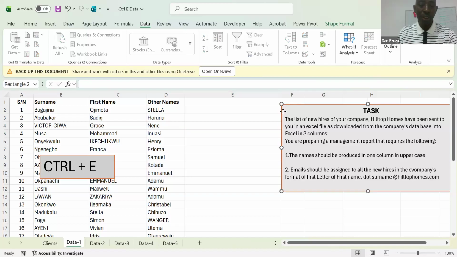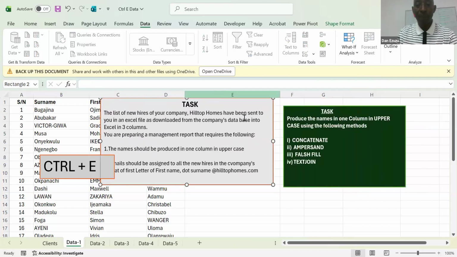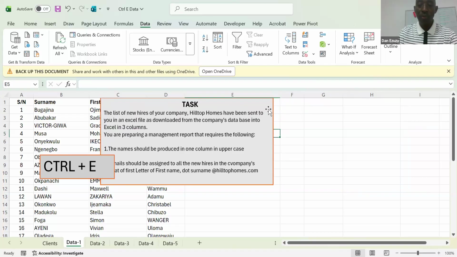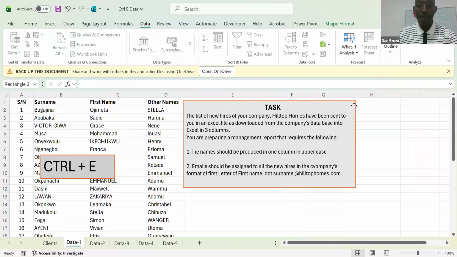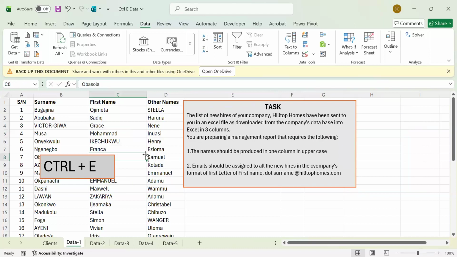Now let's look at this sheet I have. It's saying task. Please, can somebody read that task for us? If you can see my screen, read the task for us. The list of new hires of your company, Hilltop Homes, have been sent to you in an Excel file as downloaded from the company's database into Excel in 3 columns. You are preparing a management report that requires the following. 1. The names should be produced in 1 column in uppercase.